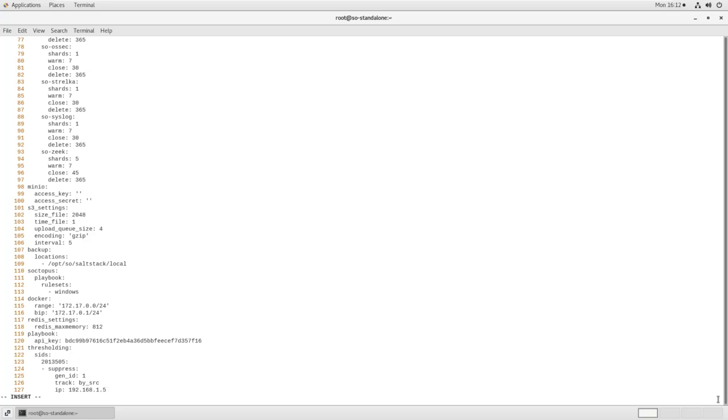2013505, suppress any alerts from source IP address 192.168.1.5. If you prefer, you can track by destination instead, or you can track by either. It'll track both directions. It's really up to you and your particular use case.